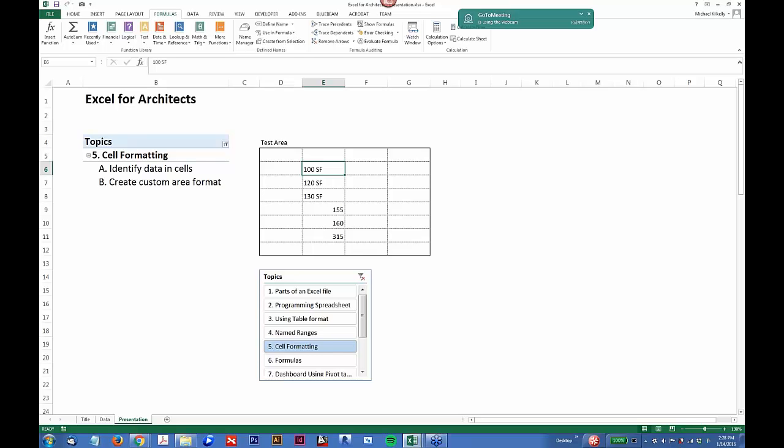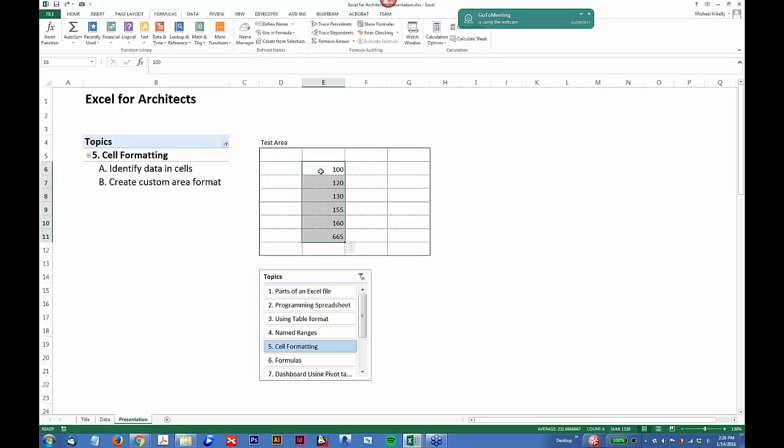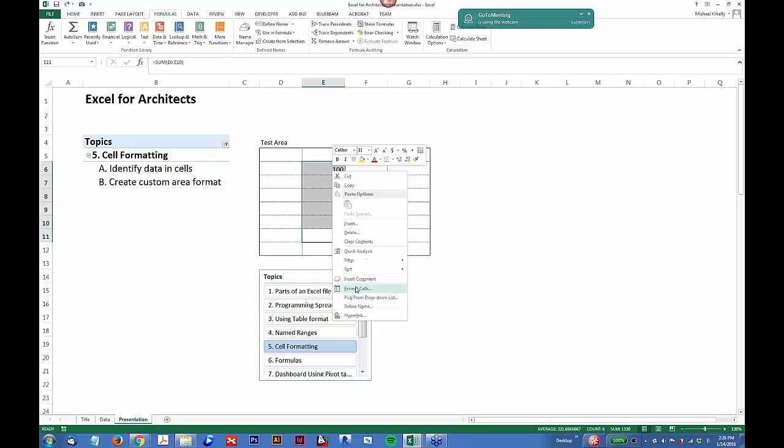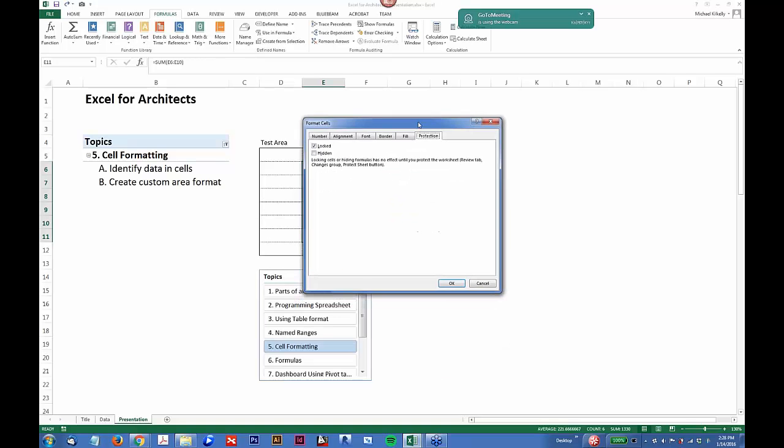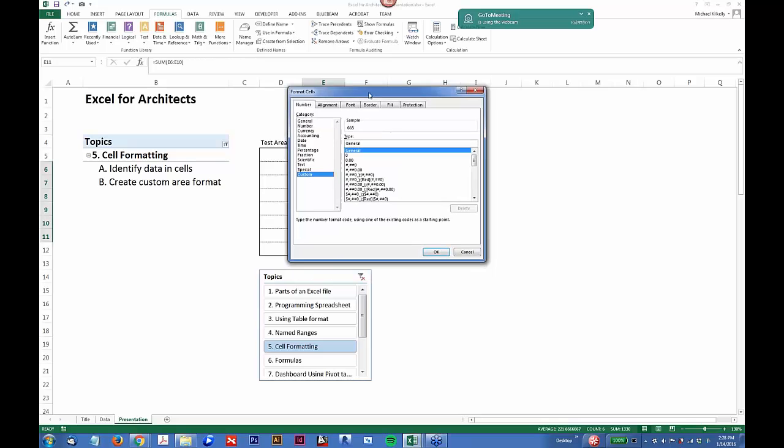So you can do some custom number formats. Let me go back to this. And that's where it gets a little bit fun. I'm going to select all these cells, right-click, and go to Format Cells. Then I'm going to go down to the bottom to Custom.